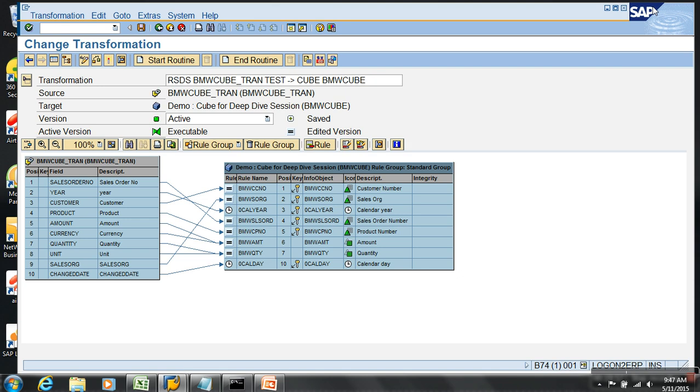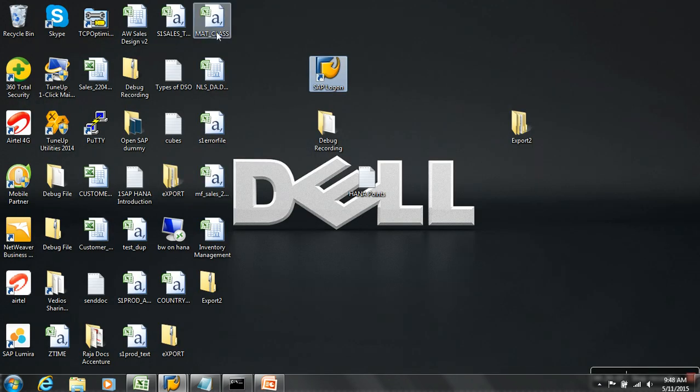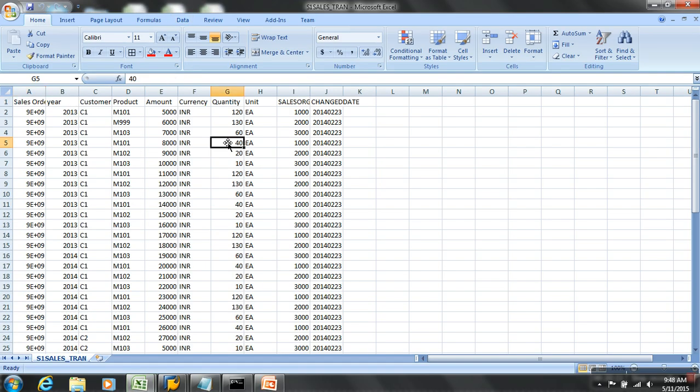Let's see all these types of characteristics. For time characteristic it will be different, for key figure it will be different, but still more or less most of them would be the same. Let's become perfect with this, then that becomes easy. This is the file you've been loading from, right?